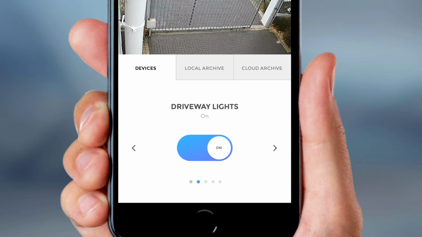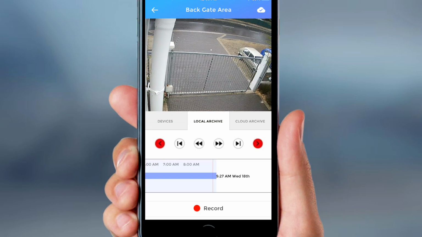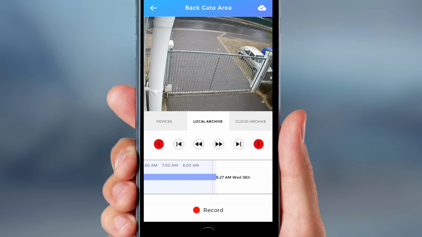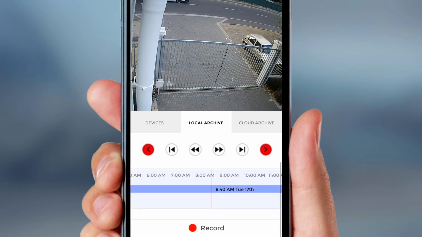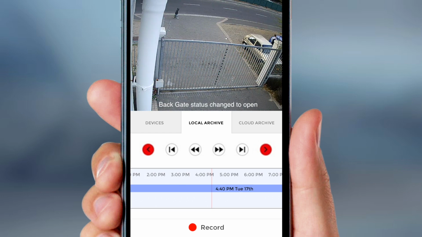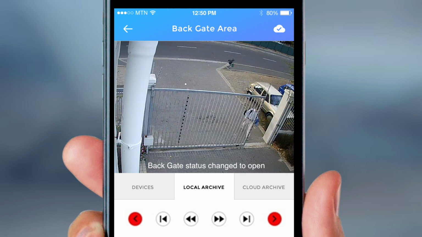If you had forgotten to switch off your driveway light, you can do so at the tap of a button. Tap on the Local Archive tab to access and playback video footage recorded to the local Sentian drive. Explore the footage by jumping to the right day, drag the timeline to the relevant time, search by going back and forth a minute at a time, or by jumping through any events triggered by your alarm sensors linked to that camera view. It becomes very easy to figure out if John, your house sitter, fed the dog on time.